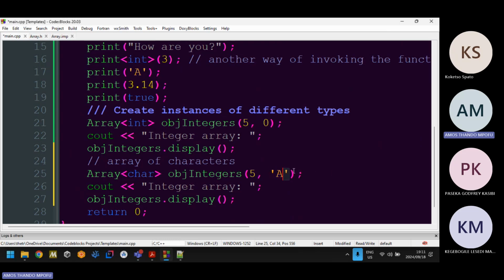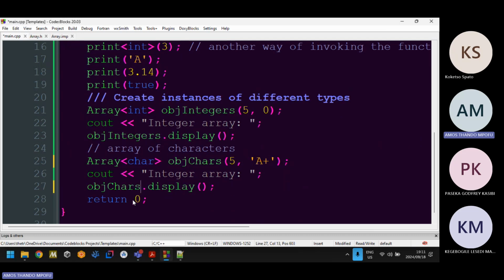Let's say A plus. Let's say you got A plus in all of your tests. So I'm going to say obj chars. That's what I'm going to name it. And then put there and then call it character array. And you see that for some weird reason it now displays characters.